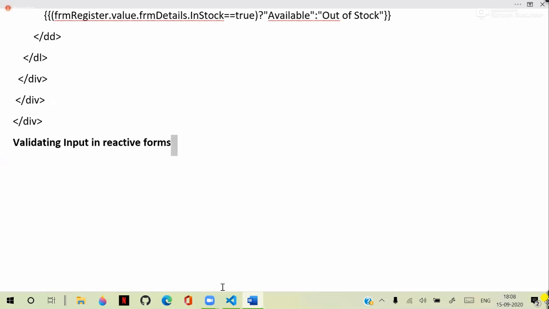So technically, validations in reactive forms. The basic concept of validation is the same. But some new points you need to understand here to deal with the validation. So let's see what they are. So how do we handle them?